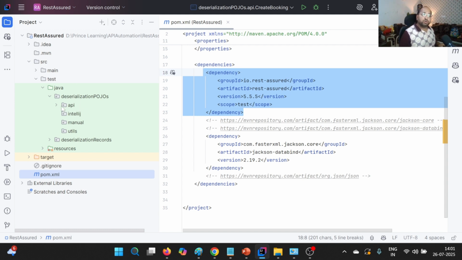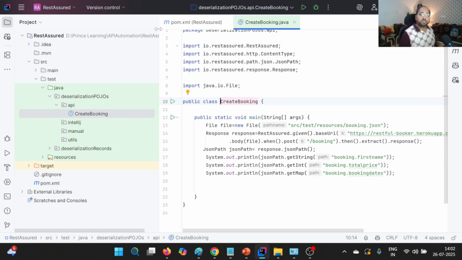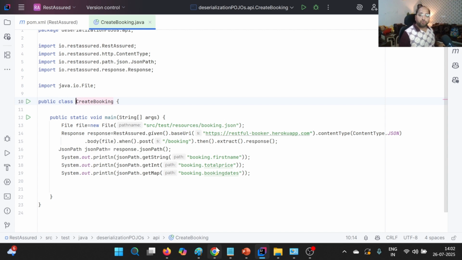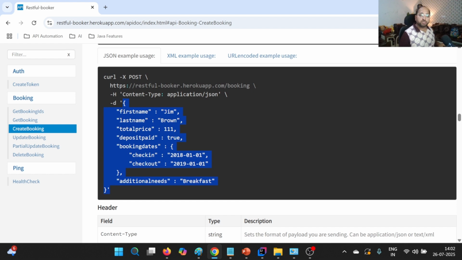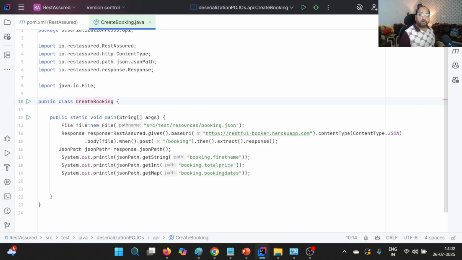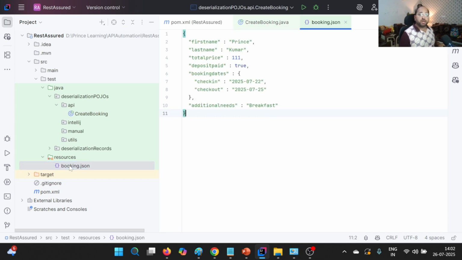This is the API package where I have written a create booking class. If you go to this website, what does this endpoint need? It needs the header content type application/json, and it needs a payload. I have created this payload at this particular location: src/test/resources and booking.json. I created one file, booking.json, and simply modified my name.